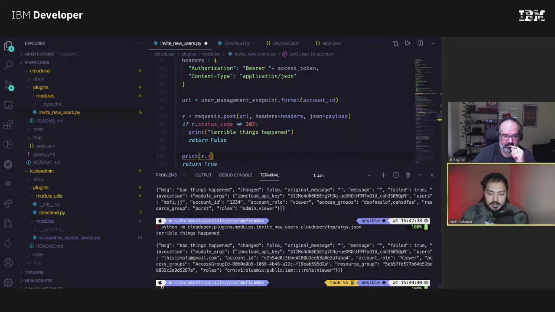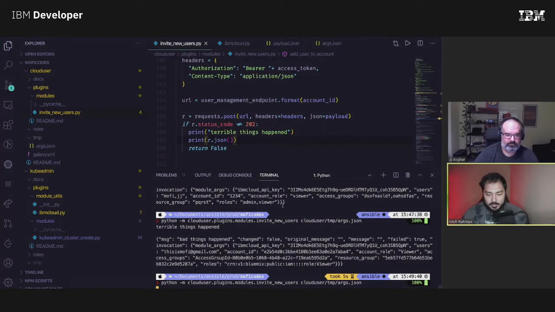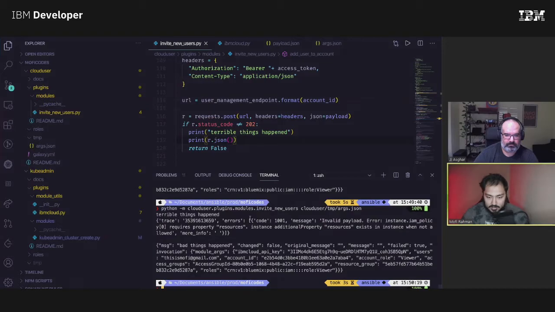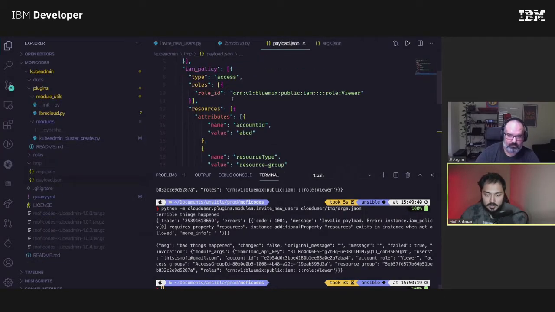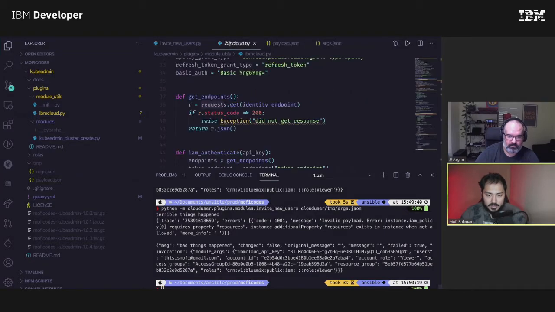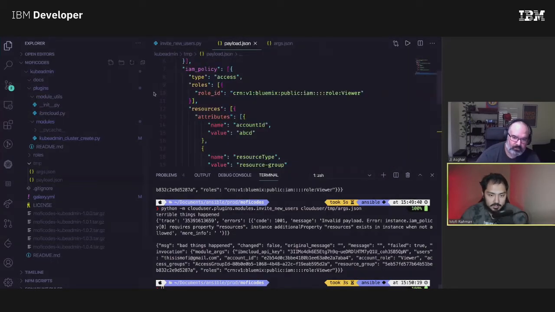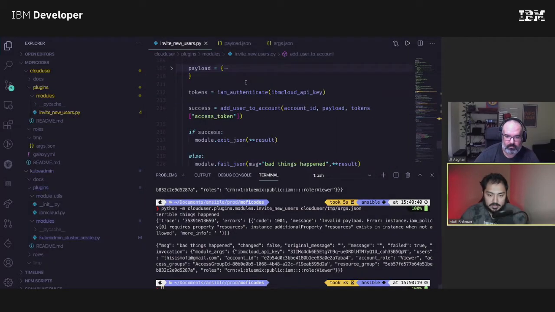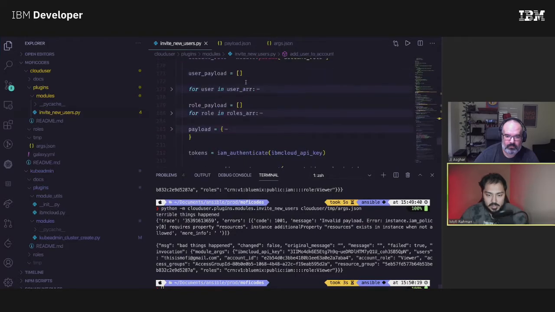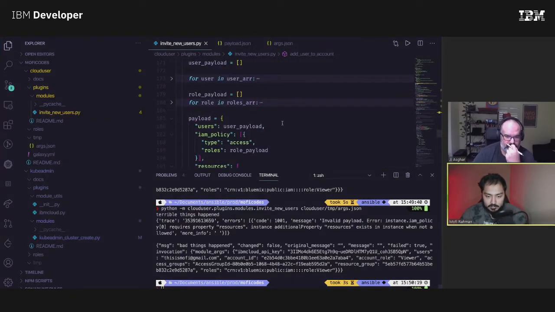Print r.json. I just want to, oh, that's not gonna work because I'm returning. So I'm gonna probably print it right here. All right, make that call again and see what happened. Invalid payload. Resources. Okay, what did I do? I needed a thing called resources. Did I not send it? Let's look at it. This is not it. I'm looking for invite new user .py. There's supposed to be a thing called resources, and it's complaining that I don't have it.